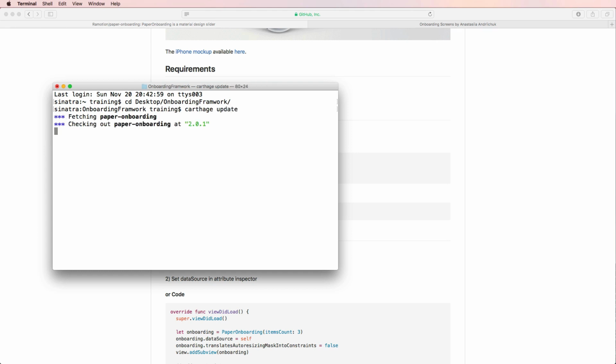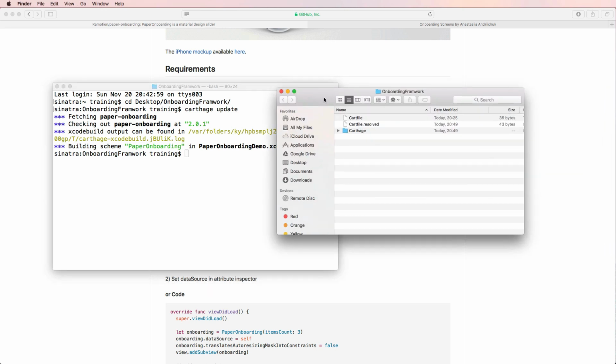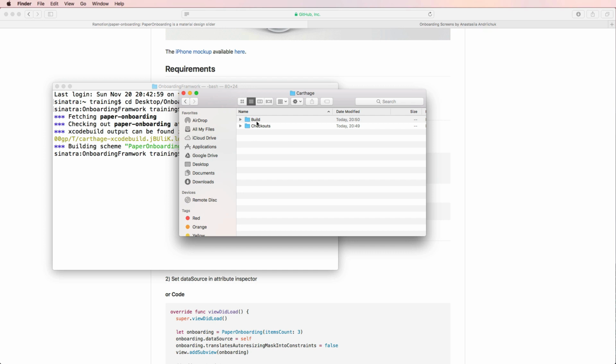What this does is it fetches the Paper Onboarding from GitHub, and it creates an Xcode project for us and uses that to compile a framework. This is going to take a second, and now we're already done. What we have now in this folder is a Carthage folder with a Build folder, and in the iOS folder we'll find a PaperOnboarding framework that includes everything that we need.